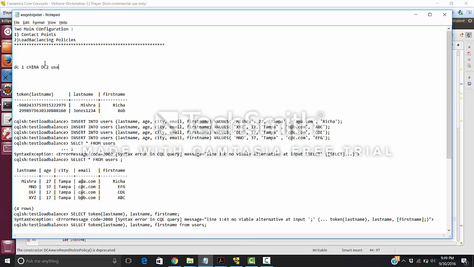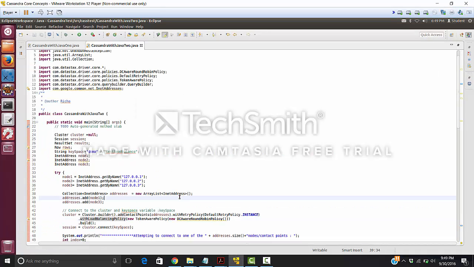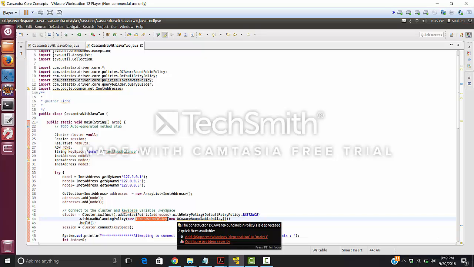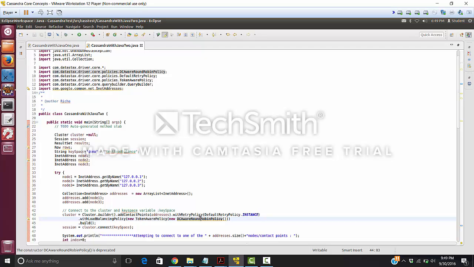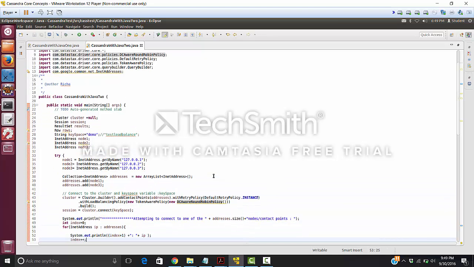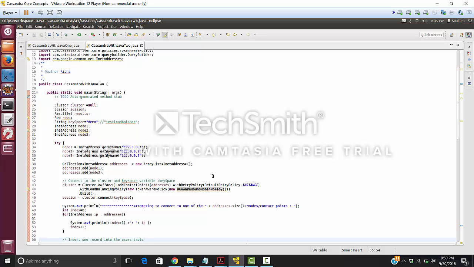Say my client is in China and wants to connect to the cluster, so I would prefer that I have the settings in such a way that the client connects to one of the nodes in China, because that will be faster as it is nearer to the client. So for that I define a parameter while creating the cluster object as with load balancing policy, and do a token aware policy which takes the object of DC aware round robin policy, which is deprecated now, but this is basically for our understanding. So this is the way it connects to the fastest node which responds to it.